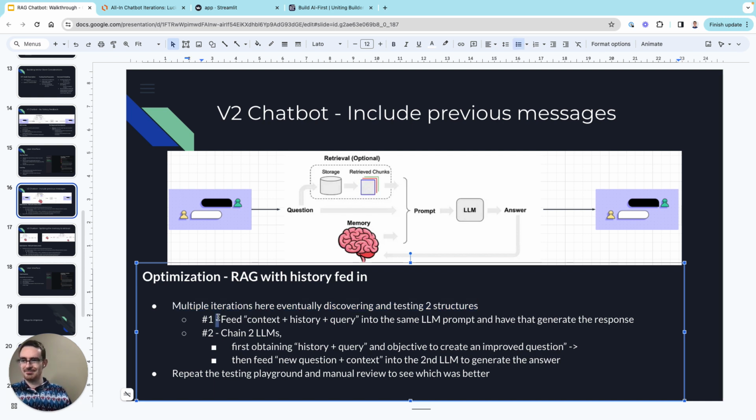One was, think of it as a single prompt. We're going to feed in the context, the history, and the question all into the one prompt, give that to a singular LLM, and then expect an answer out. The second one is slightly different and an interesting way of thinking of things: chain two LLMs together.